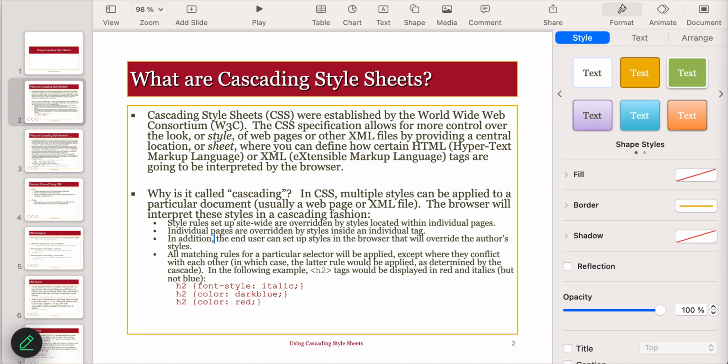The end user can set up styles in a browser that override the author styles if we want to. So the cascading style sheet will cascade through the website, but individual pages can be modified and overwrite that style, or if the user wants to, they can overwrite and set up their own style as well.